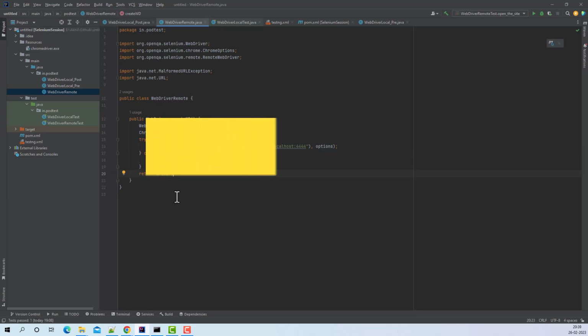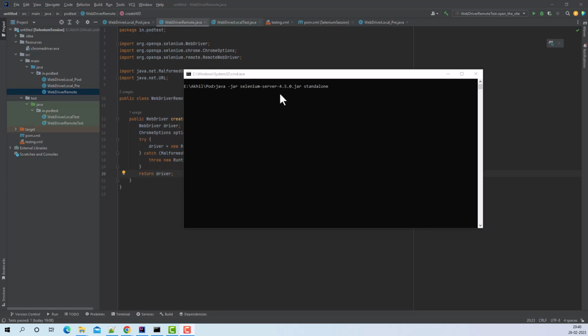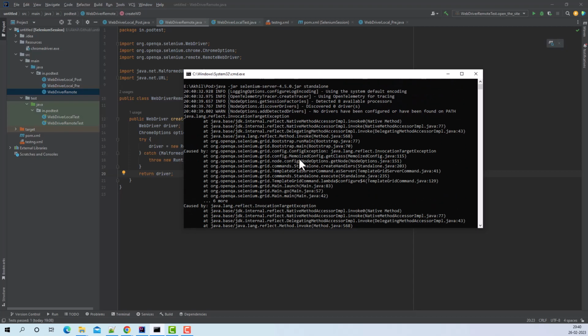Now for the versions which are less than 4.6.0, similar to this version here, if we run the Selenium Grid with this version, and we have still not configured any path for the drivers, you can see it throws an error. Over here it is basically saying that no drivers have been configured or found on the path. So this is the difference between both the versions.